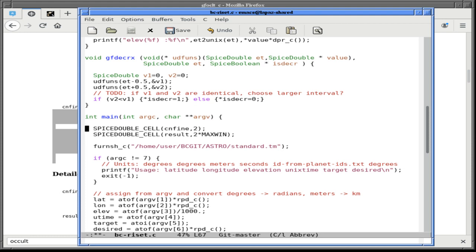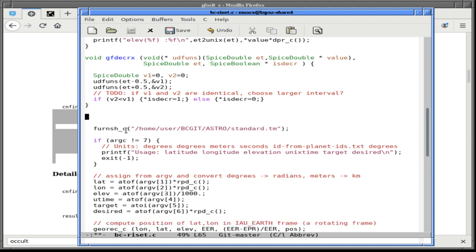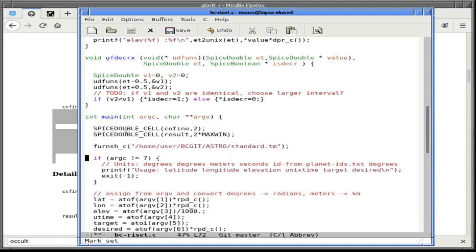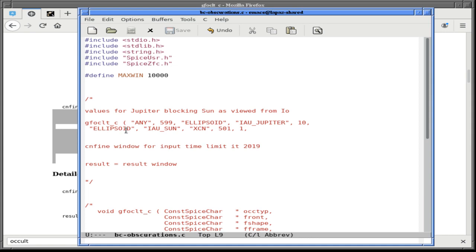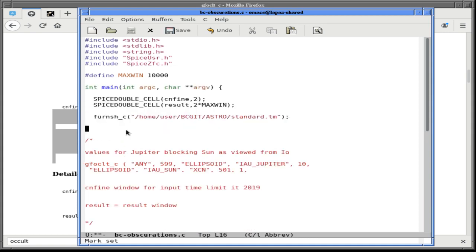Okay. So SpiceDoubleCell is a macro defined by the CSPICE libraries. I'm going to go ahead and copy these over. We are going to need them. Actually, we're also going to need a main subroutine. And I will explain these lines here in a minute. So I'm copying like four of them, but I will explain them. Now, obviously, this line is just the standard start of a C main function.